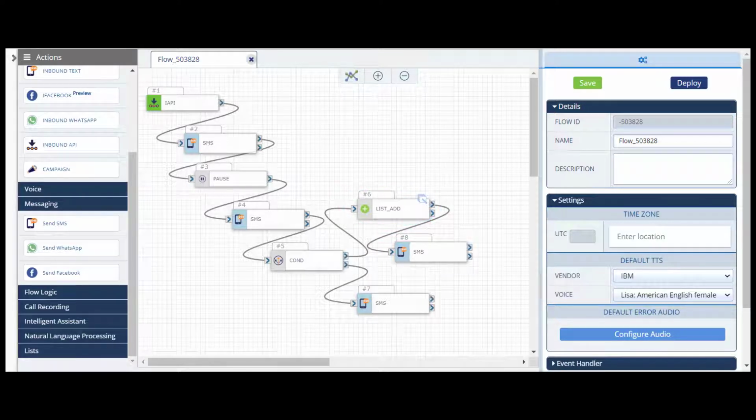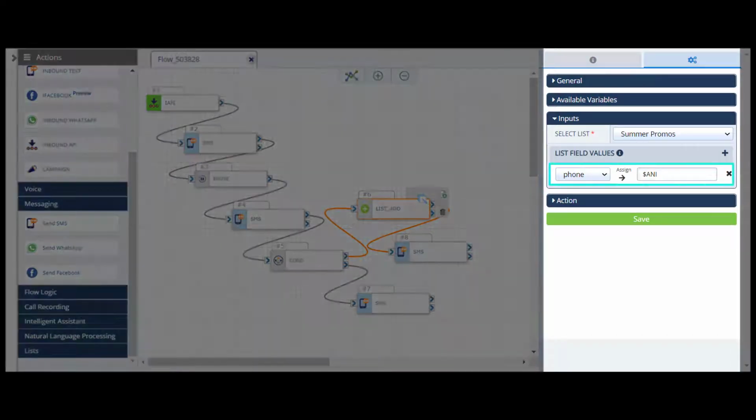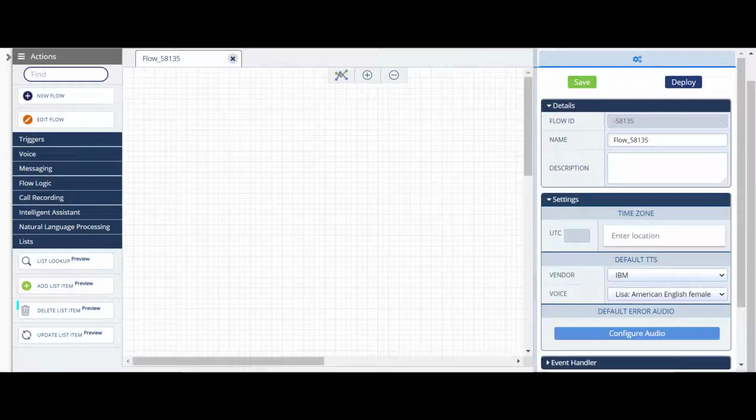In this example flow, if the customer replies yes, the Add List Item action is configured to add their phone number to our promos list. Next, we have the Delete List Item action.